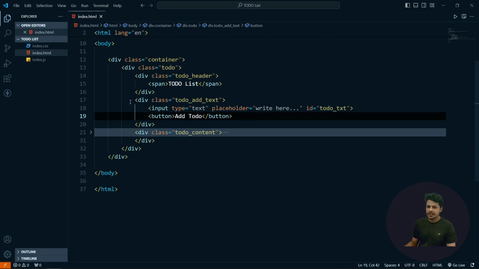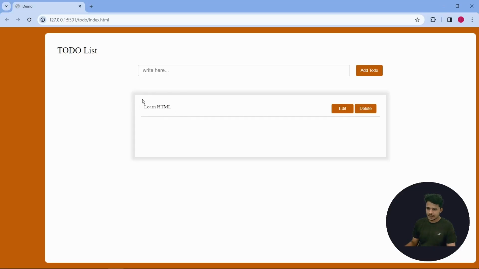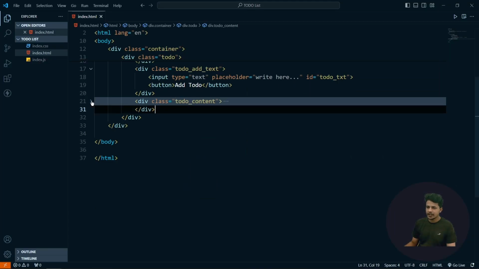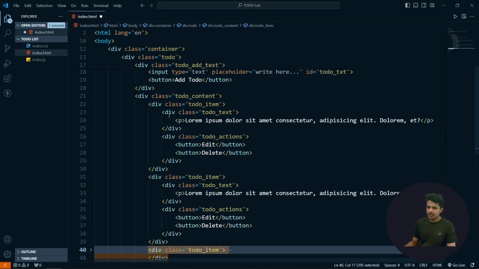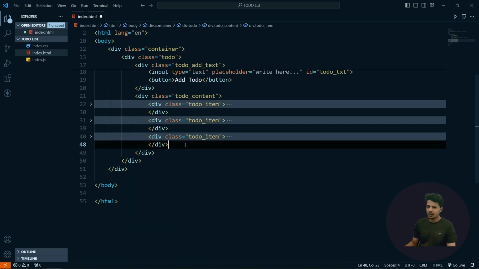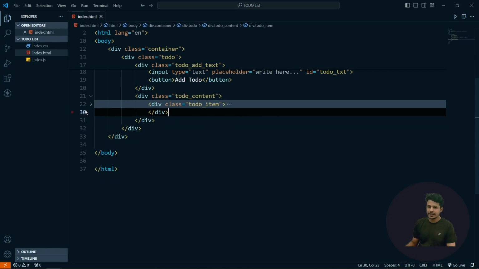This is the second div, and the third div we have is to-do content, which is this small box where we are showing all the to-dos. Let's expand it and see how exactly it is. Inside the to-do content, we can see the to-do item. If we have multiple items, then this will increase. This is how it will look if we have multiple. To-do items are going to be added by the user. So let's have only one, and let me explain how exactly we have it here.